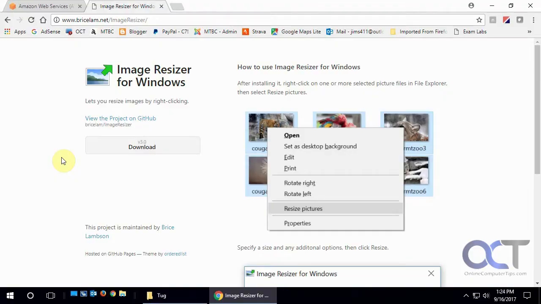Hi, in this tip we're going to show you how to download and use the Image Resizer tool for Windows.